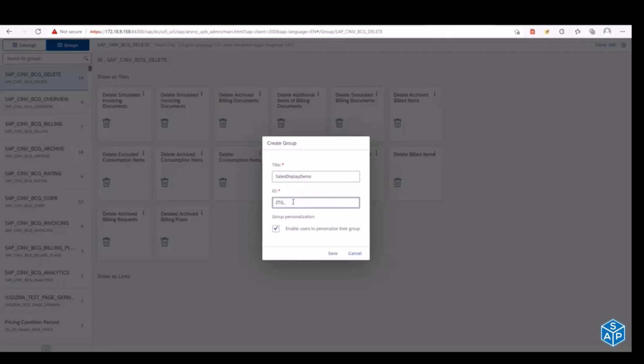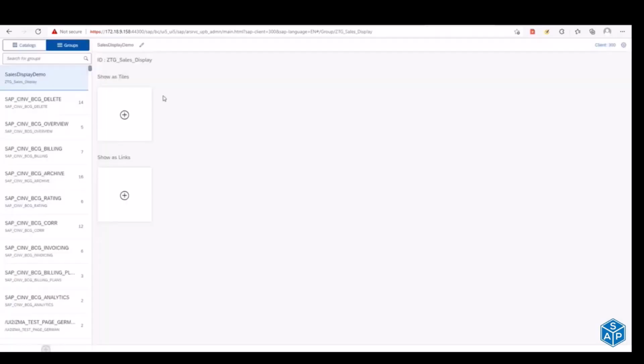You give it as a TG. Why? Because T means technical group. That one we give as a TC because that is a technical catalog. Here I'm giving it as ZTG underscore display. And click on the save button. Now a new group is created.